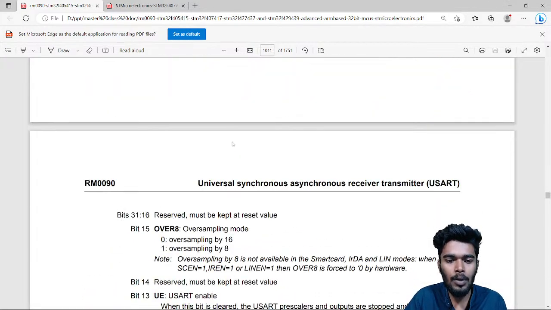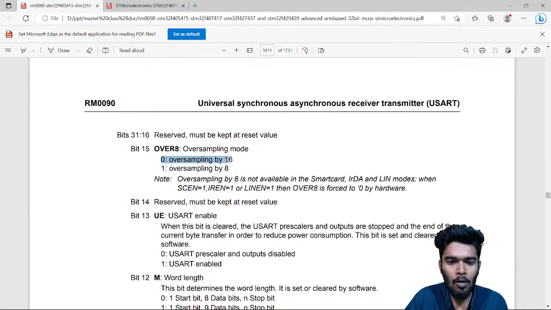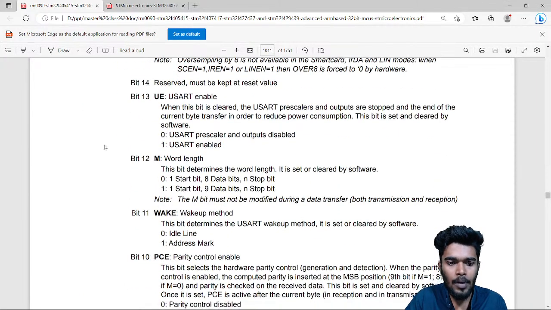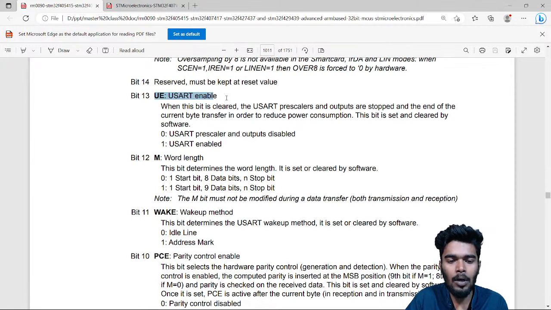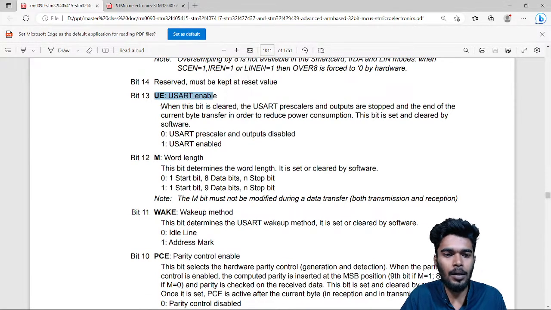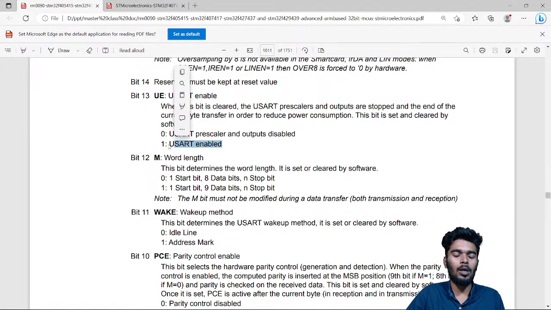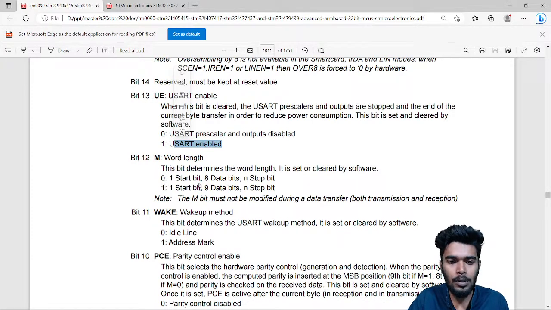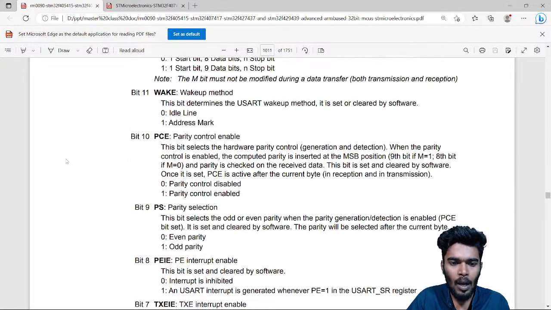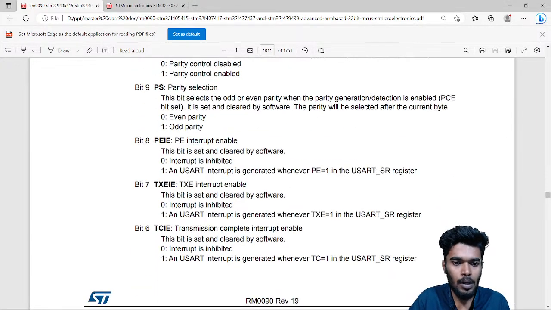Then we will come to the control register. We are going to do the oversampling by 16, and we have a UART enable bit here, the 13th bit. If you give logic 1 to this 13th bit, it means UART is enabled. You can choose whether the data is going to be 8-bit long or 9-bit long. I am going to use 8-bit, and we are not going to use parity, no parity.